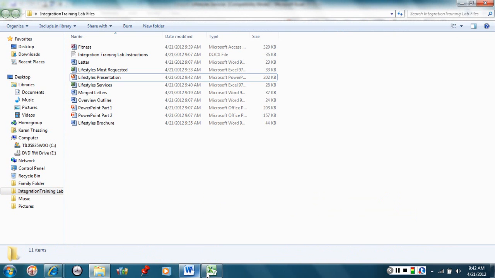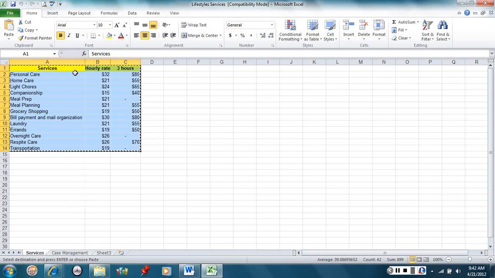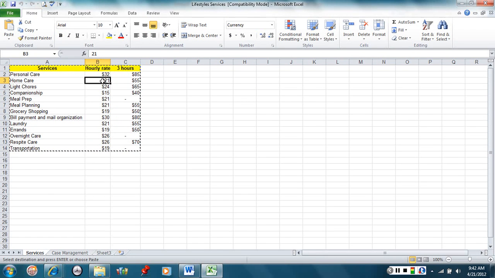So now bring up your Lifestyle Services file. On cell B3, on Home Health Care, change it to 25. And in C3, change the cost to 58 and just hit Enter. You don't have to type the dollar sign. It's already formatted for that. Now we're going to save and close our Excel file.